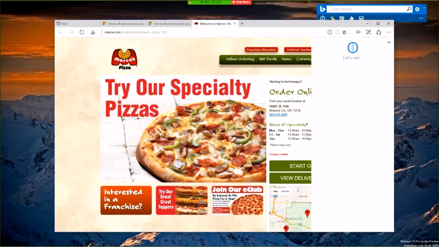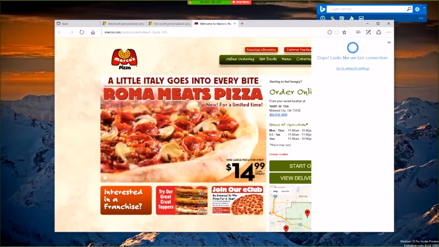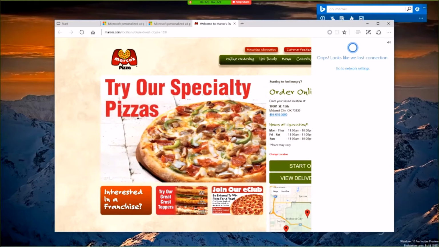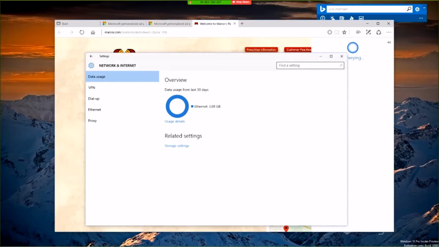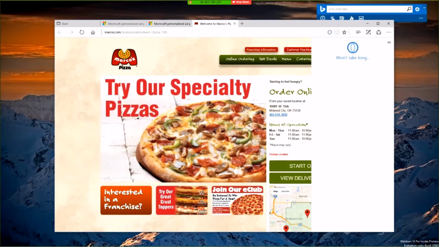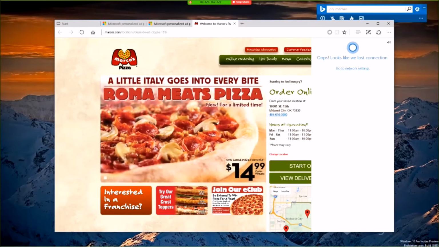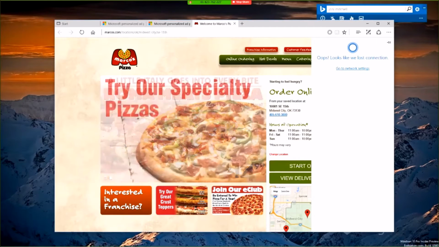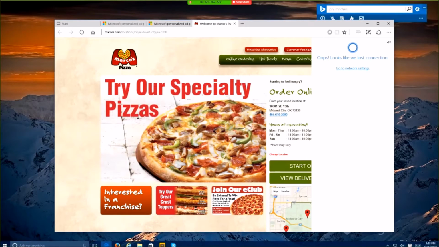Looks like she's not working, but under better circumstances, a map would come up and it would tell me exactly where the location of this pizza place was.